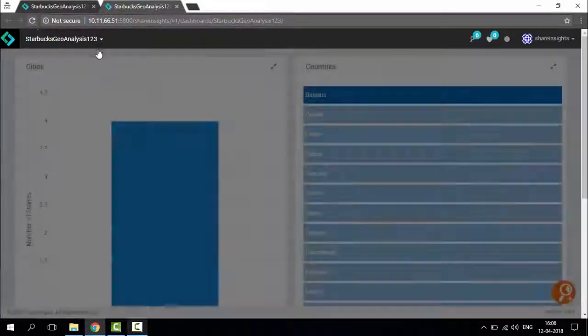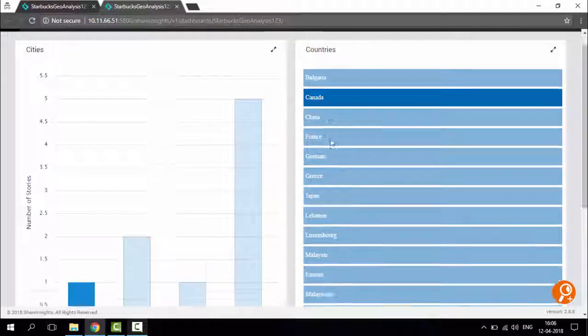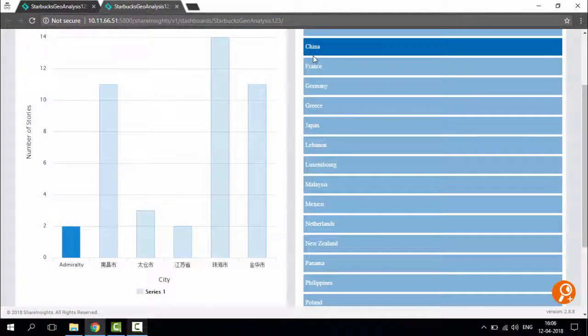To summarize, these are the typical steps involved in creating a dashboard. We have seen how multiple datasets can be used, how a series of ETL operations can be performed, and how visual dashboards can be created.